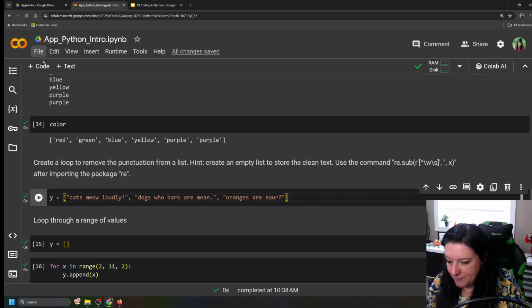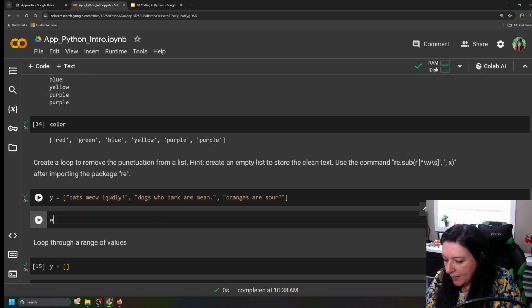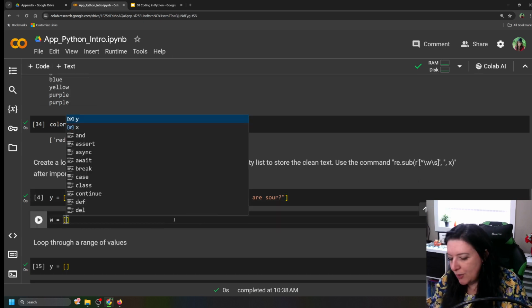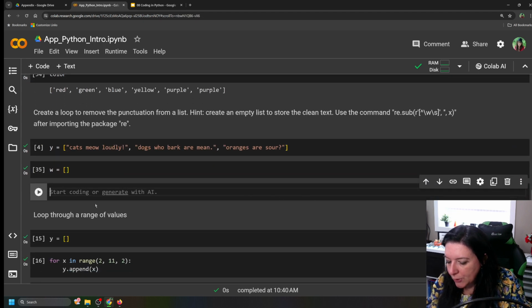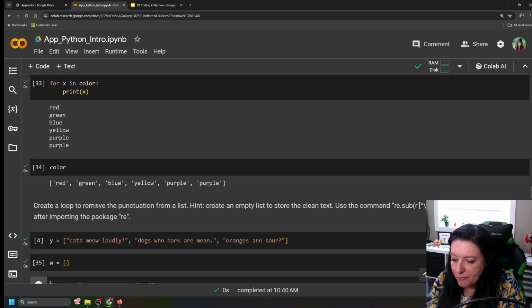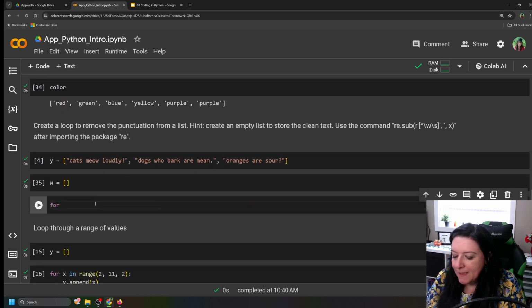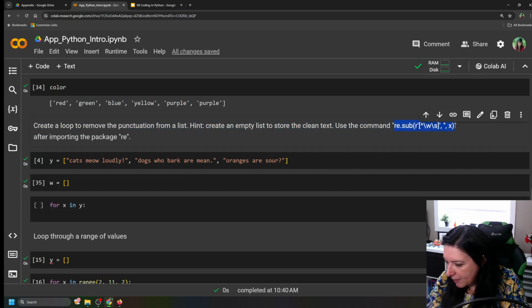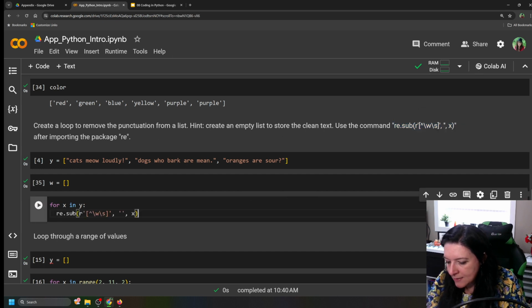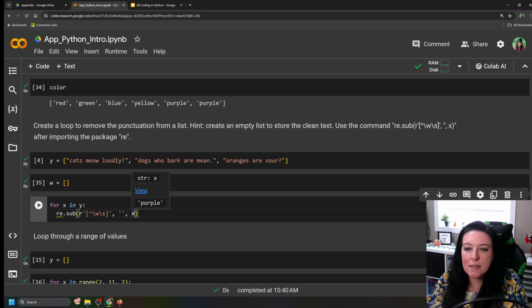All right, so we add our code here. We're going to create an empty one to put it in, so you can call that whatever you want. We'll just call it W. And we're going to build our loop, and our loop is going to be formatted just like the ones before, for X in color. And here it's not going to be color, it's going to be Y, because that's the name of our list. And then we're going to need our command. So we're just going to copy that from here. And the key with this command is that this X here at the very end is what it is applying this to. So it needs to match. So if this is for X in Y, there needs to be an X here.